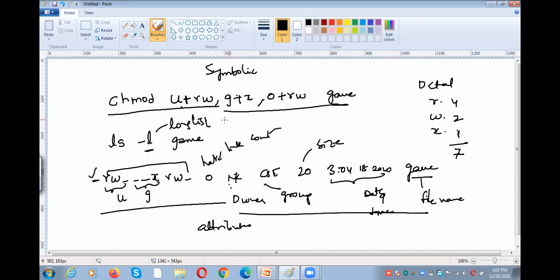If you want to revoke the permission and if you want to remove the permission, then what you need to do? Simple. You want to remove, then O minus R. That means we are revoking read permission for the others. That means minus is for revoke the permission. Plus is for grant the permission.